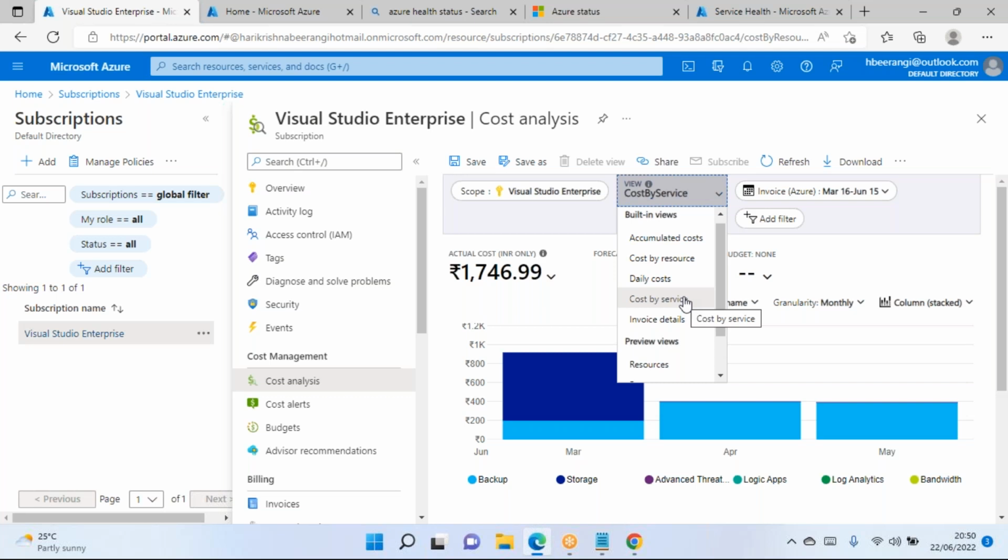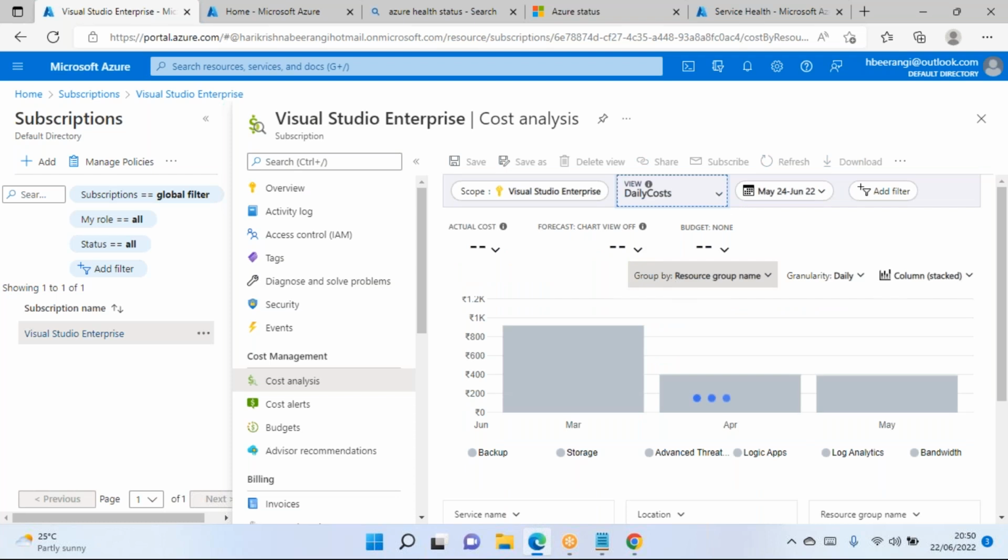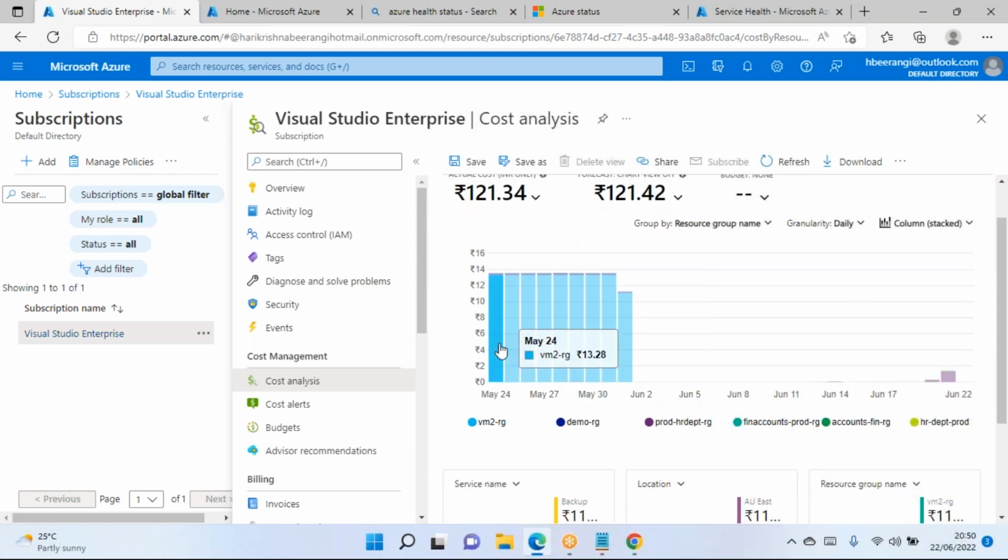They are not sure which resource it is. Is it for XYZ or some other application, right? So they'll go for this cost by service. If you wanted to track daily cost for each and every date in this quarter, see here, May 24th, it was like 13 rupees. May 25th, 13 rupees again. May 26th, 13 rupees. Likewise, you can get the data using this feature also.